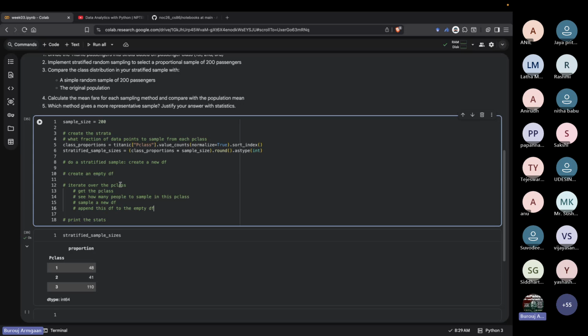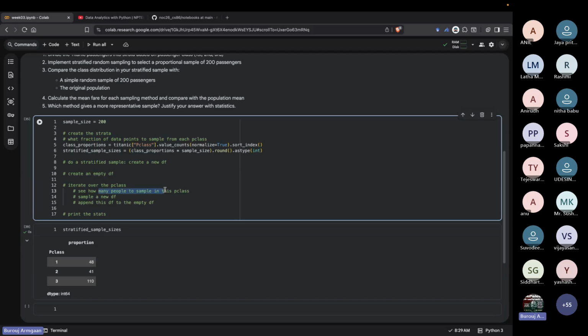Okay, so pretty simple. We have three classes. We will iterate over the classes. Once we have our class, we should know how many people to sample. We sample that many people from the data frame, which gives us a new data frame, and we append that data frame to our previous data frame. Appending essentially means you plug it in from the bottom in the rows. And the next class comes, you append it again.